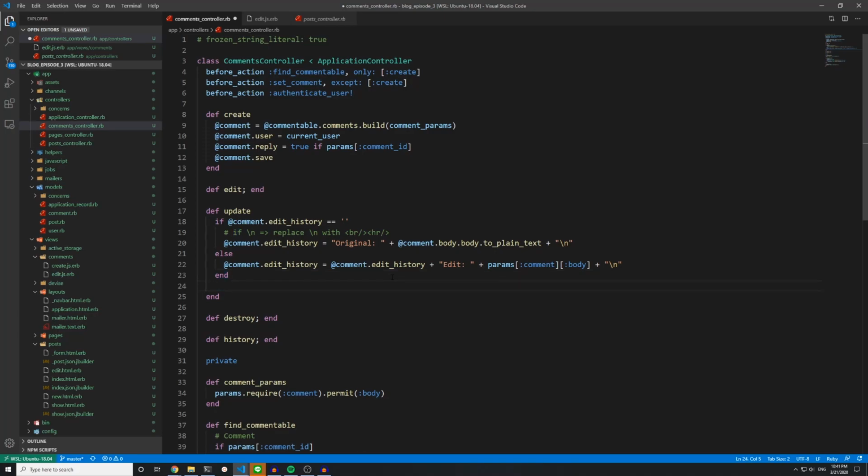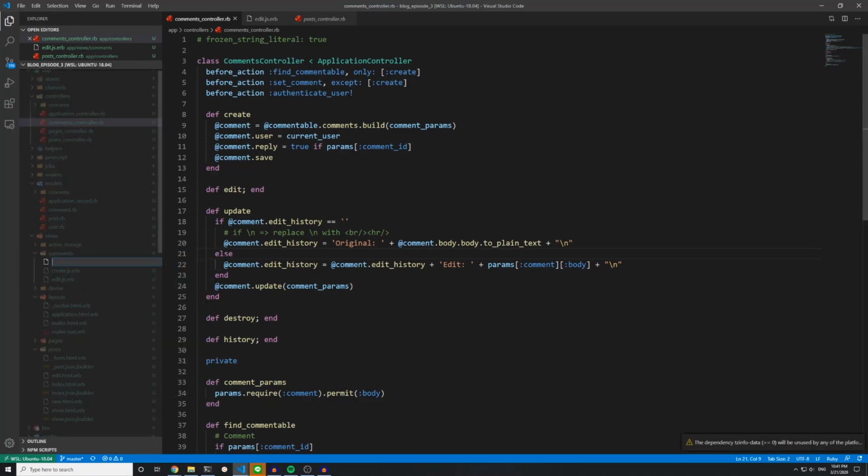Once all of that's done, you can then say @comment.update comment_params. That'll update it. But now if you want to actually display this new comment content onto the page, you have to come to your comments folder and create an update.js.erb file.